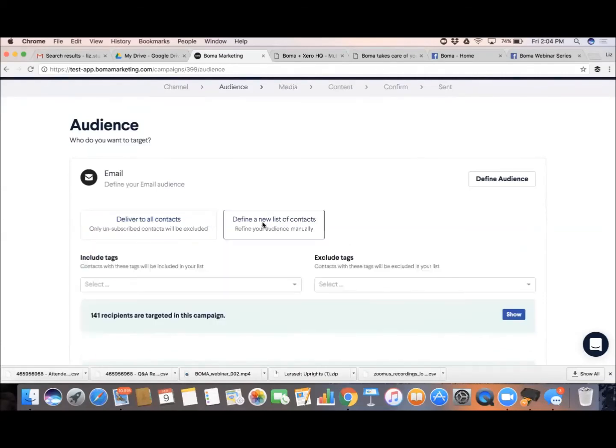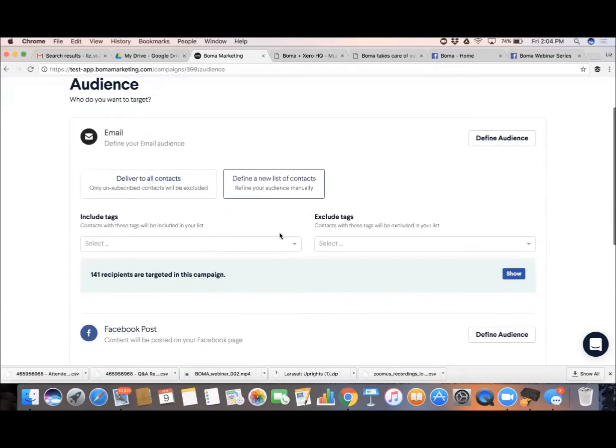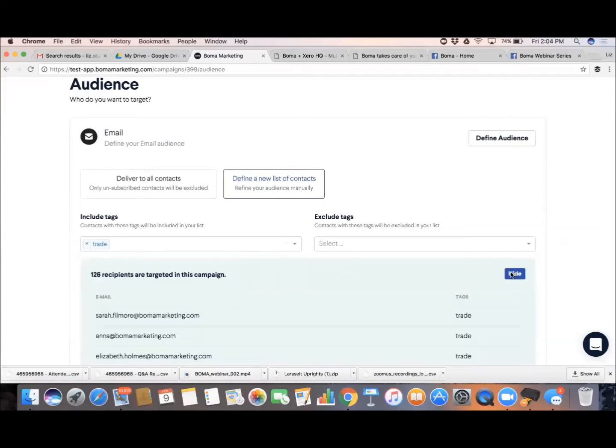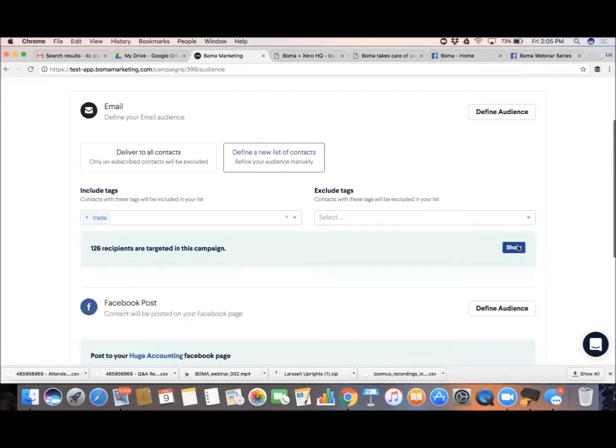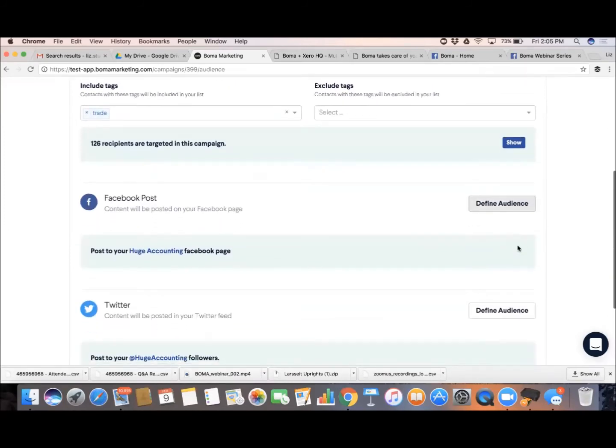So if we click on that, yesterday we created a tag called Trade, which was for my construction clients. I want this email to go to them, so I'll select that. And I can see now how many recipients will be targeted in this campaign. And if I click on Show, I can see those contacts.